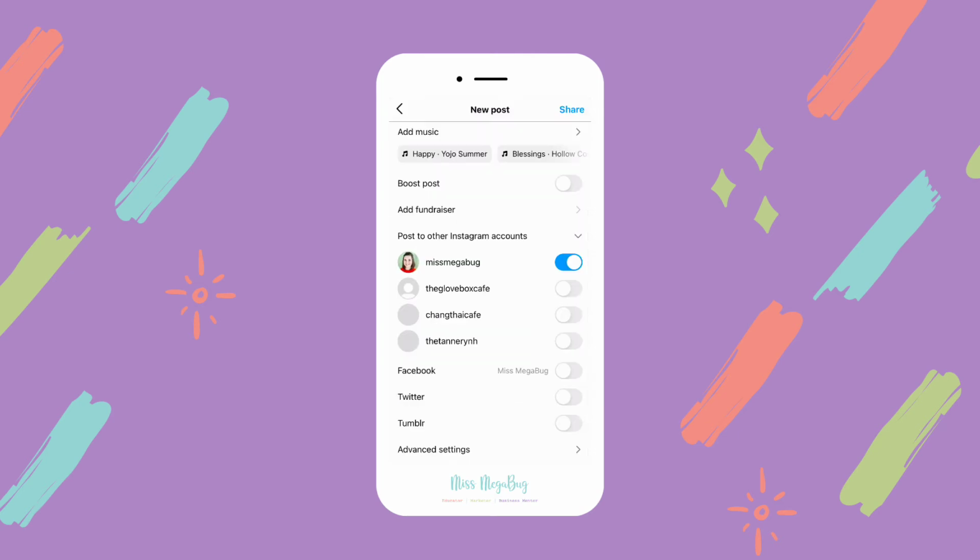So these next features are kind of similar to what we covered above in terms of inviting a collaborator, but in this section in particular, post to other Instagram accounts, these are Instagram accounts that you have access to. So because they show up here, you do not need to go through the process of inviting a collaborator. You would just tap the slider and your post would automatically post on both of your timelines.